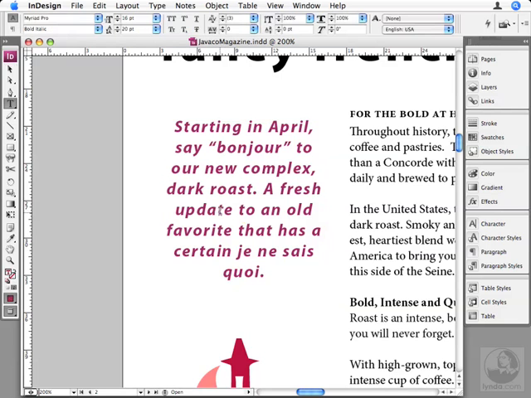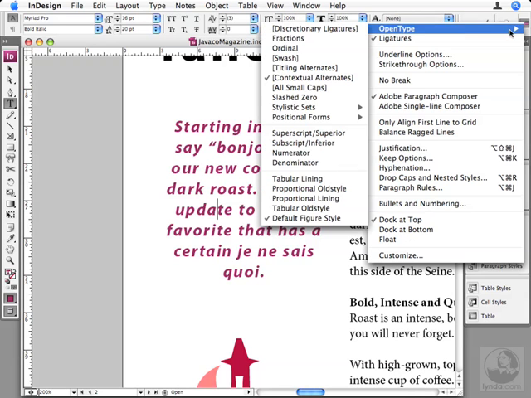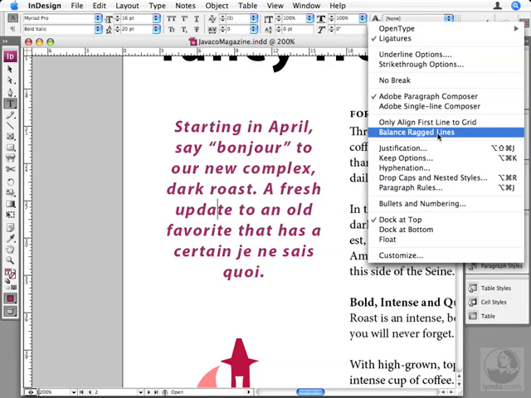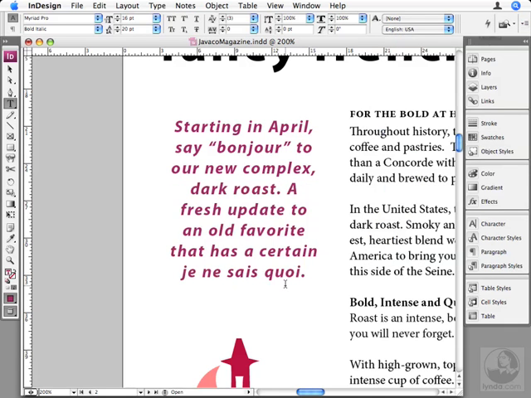I'll double-click on it to place the type cursor inside that paragraph, and I'll go to the flyout menu in the control panel. That's this little pop-up menu in the far right corner of the control panel. From here, I can choose Balanced Ragged Lines. Immediately, you see that InDesign balances the whole paragraph out so that the last line is not so off balance. Let me show you another example.